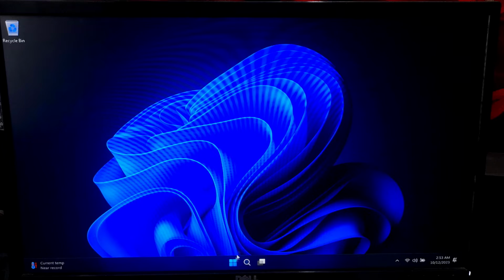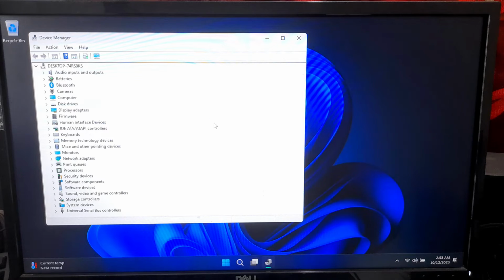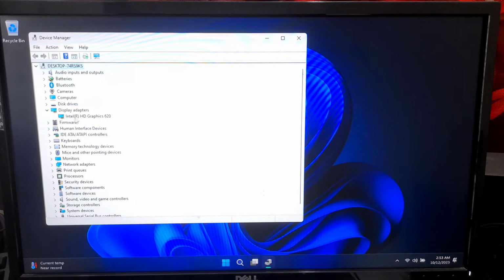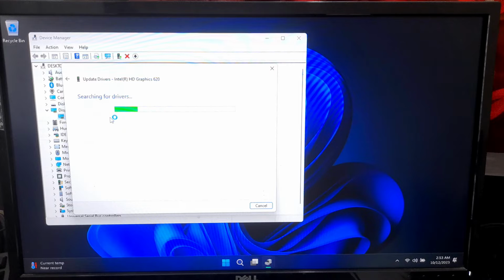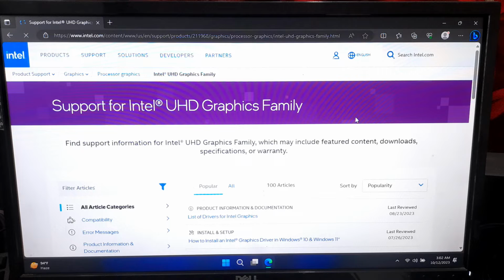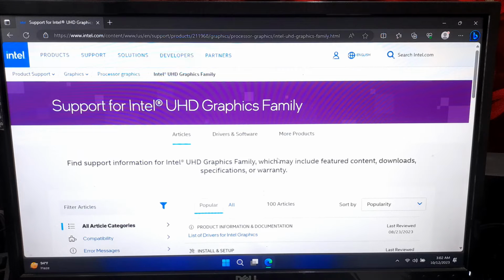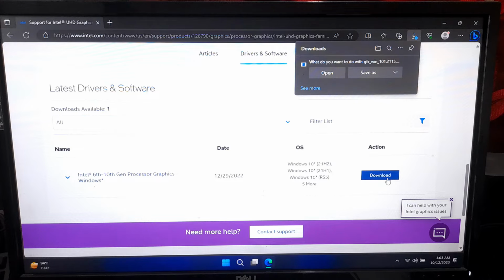Right click on Start menu. Select Device Manager, right click on your graphics card and choose Update Driver under Display Adapters. Select Search automatically for drivers and follow the prompts. Also, you can visit the website of your laptop's manufacturer or graphics card manufacturer to download the latest driver for your specific model and install them.